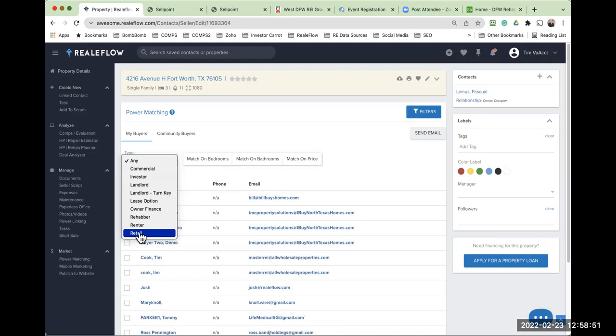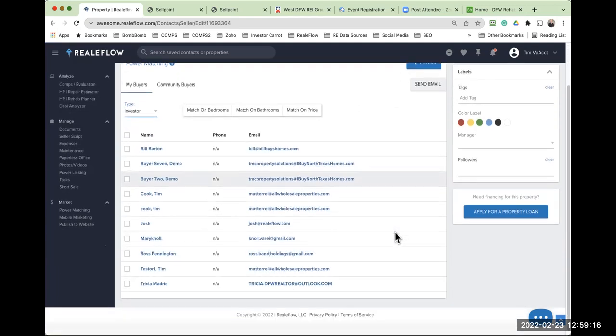You can pick the kind of person that you want this to go to, instead of sending your deal out to everybody. And if they're a commercial investor, they may not be interested in this property. If they're a lease option buyer, they may not be interested in your full rehab property, things like that. So I like the fact that I can specify the type of investor, and Realeflow automatically sifts and sorts everybody that is categorized by that type of investor. Okay, so now I've done that. Notice we still have other filters: bedrooms, bathrooms, and price match.